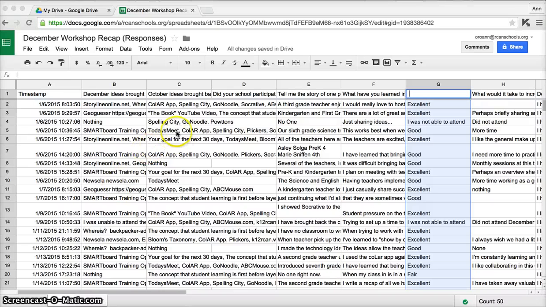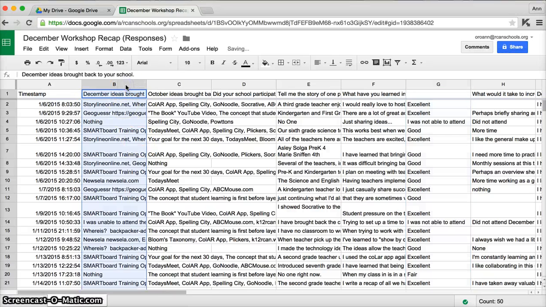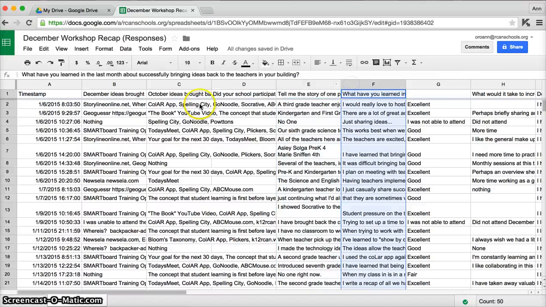There are a number of ways that I've found to make looking at data much easier in a Google Sheet. This is the recap from December, and column B contains answers from checkboxes, column G contains answers from multiple choice, and then there are questions in C, D, E, and F, which are long response.